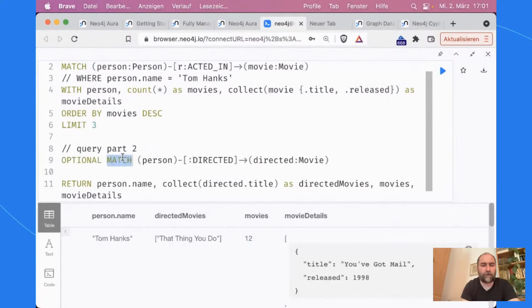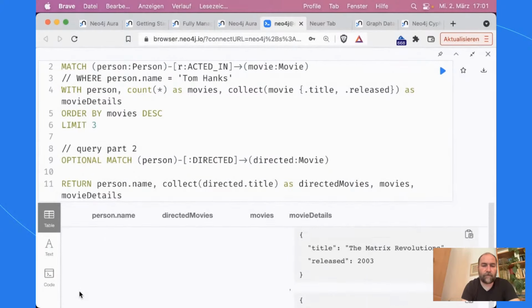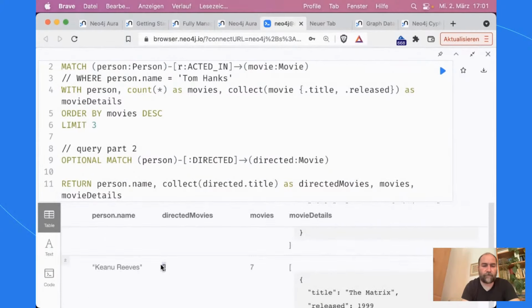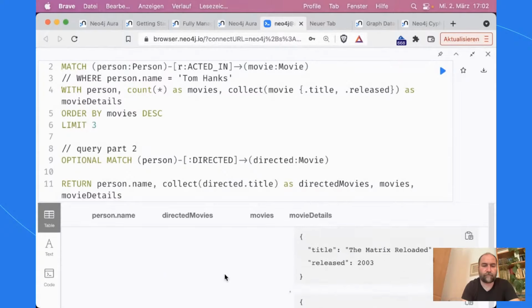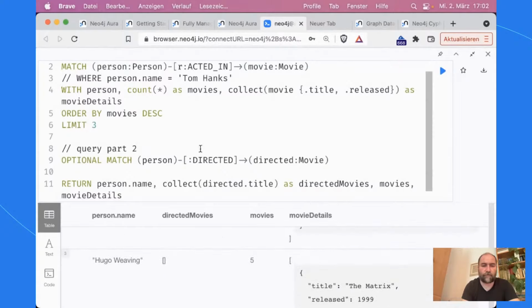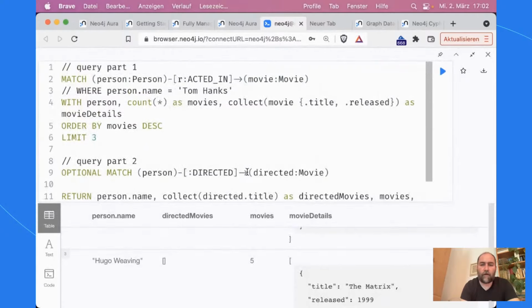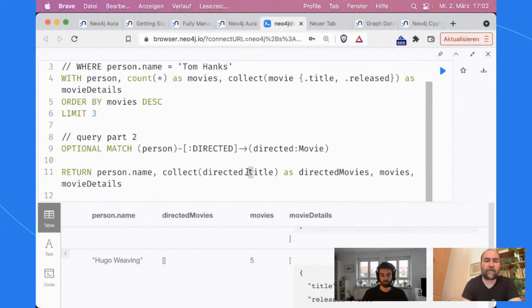then it's like an outer join, basically. And if this doesn't produce anything, then directed will be null, and this relationship will be null, and then this is kind of an empty list after all. So if I run this now with this optional match in part 2, then I get all my actors, but they have no directed movies here because it's just an empty list. Right? And count would be 0. If I do count on directed, then this would be 0 as well.